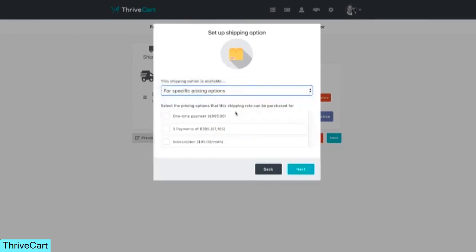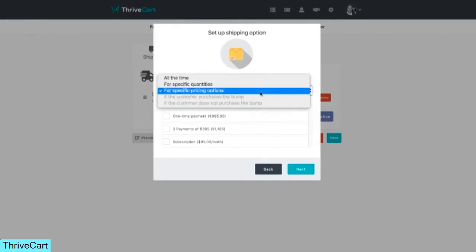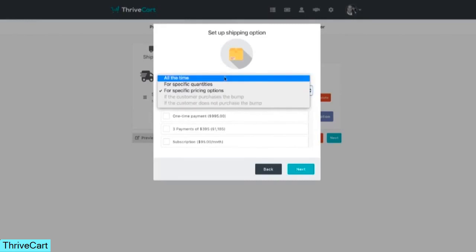For specific pricing options, you can choose to make it available only for specific pricing options. So I can say, well, this shipping option is only available for one-time payment because they paid me all up front. It's a cheaper shipping rate or it's a free shipping rate, and I'm only going to let them have that if they pay the one-time upfront option, for example. So again, you can drill down and set this specifically based on the pricing options that you've got in your product. So all of these things are very powerful features.